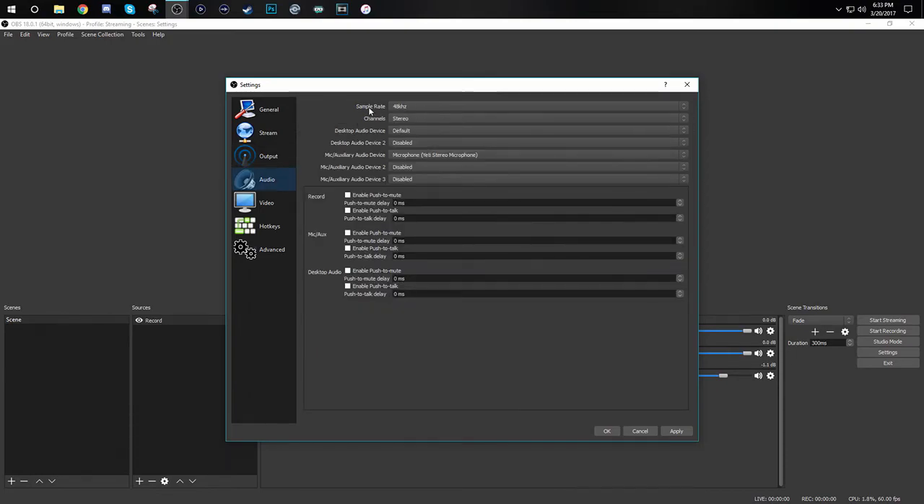In this section, we're going to want to have the sample rate at 48 kHz. Then we want channels at stereo. After that, you're going to want to select your devices that you'll be using. For me, I have my desktop audio device on default, and my mic is on my Blue Yeti. This lower section you could change based on what you would like to use.